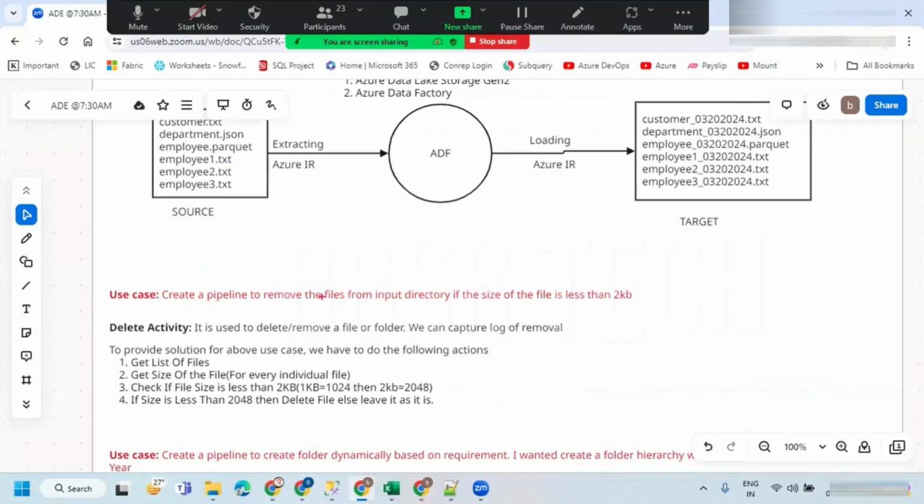Now I'm going to do this exercise based on the size of the file. The requirement here is one of the interviewers has given this practical use case to do. Create a pipeline to remove the files from the input directory if the size of the file is less than 2 KB. If the size of the file is less than 2 KB, then only I want to delete it. Otherwise, I don't want to delete it.